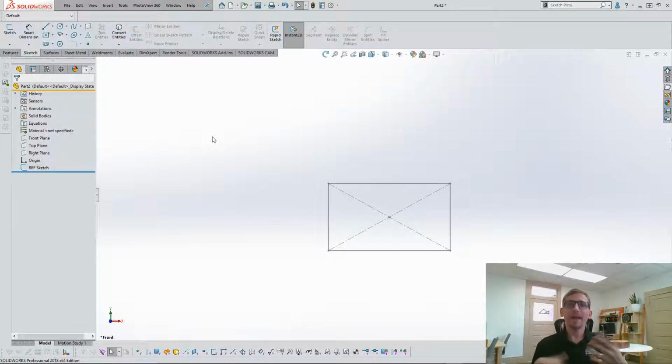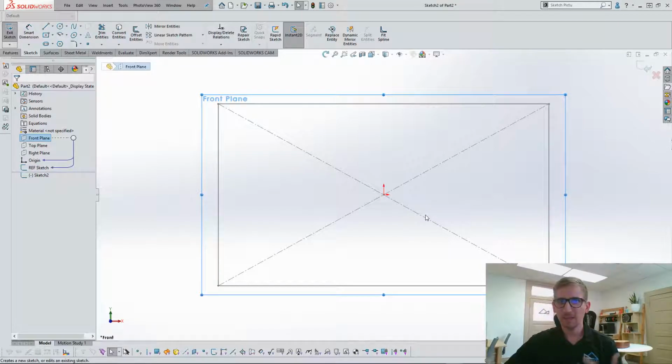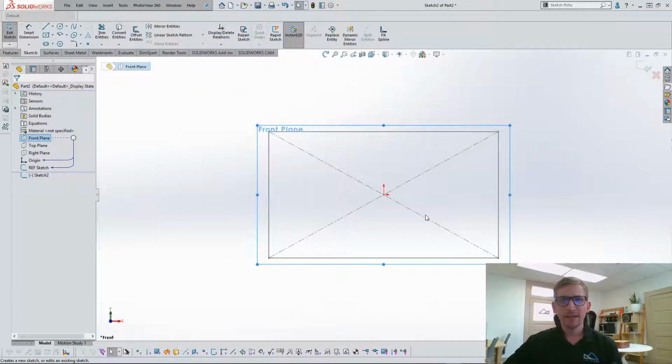All right, now that we got that done, I'm going to activate a new sketch on my front plane. All right, new sketch, awesome, we're rocking and rolling. Now what I'm going to do is start off the sketch picture command. Now I said it's under tools, sketch picture. Got it? Yeah, I'm sorry, I said that way too fast.